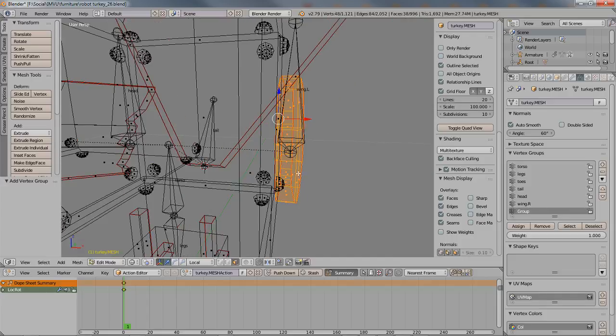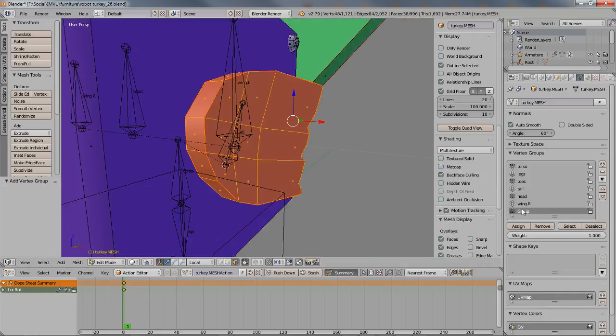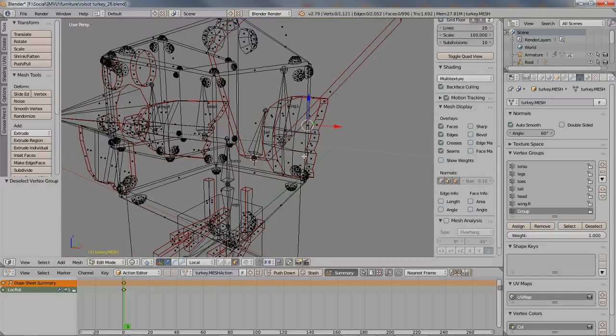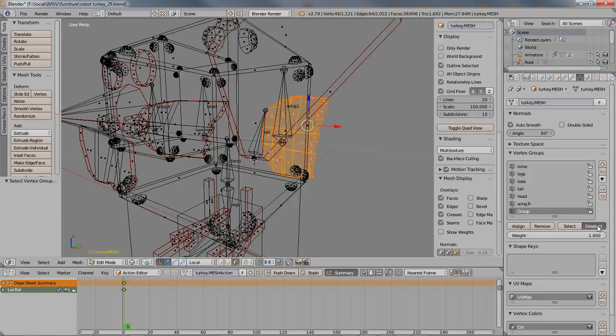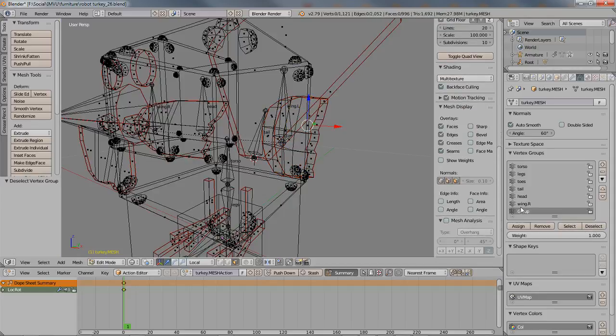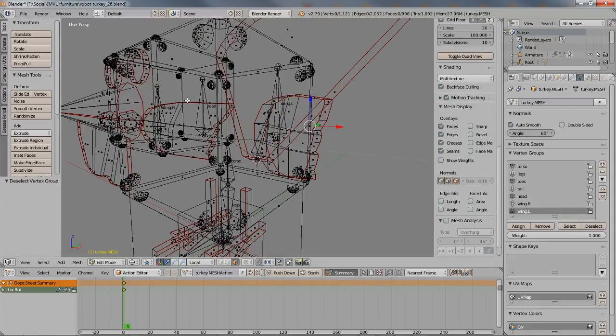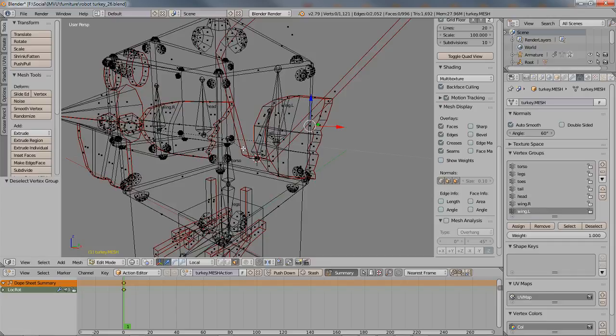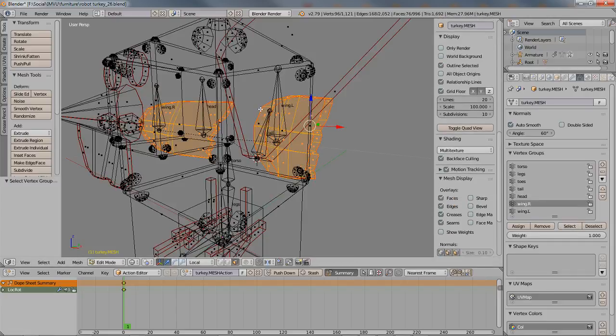So that's all selected. Assign the group. Deselect. Let's double check. Yep, so we can rename that wing.l. Double check again. But again, we have to make sure that we haven't still got wings assigned to it, which we do.